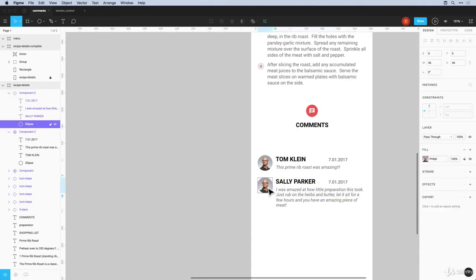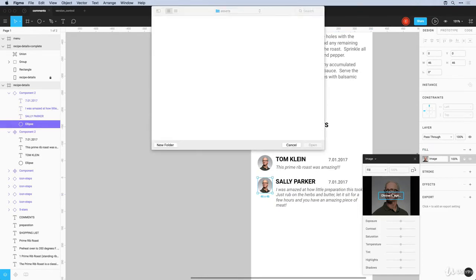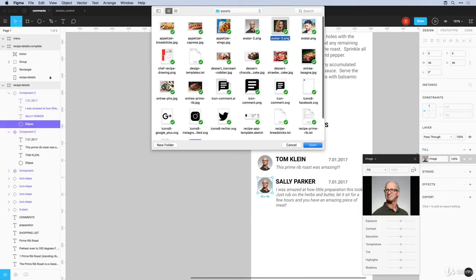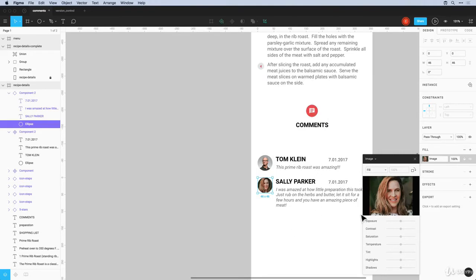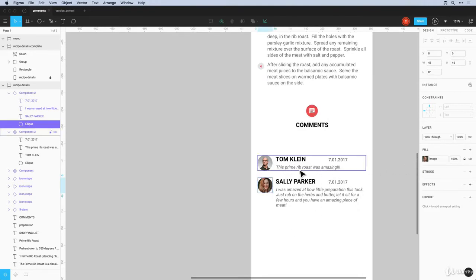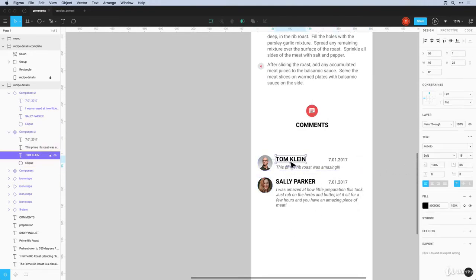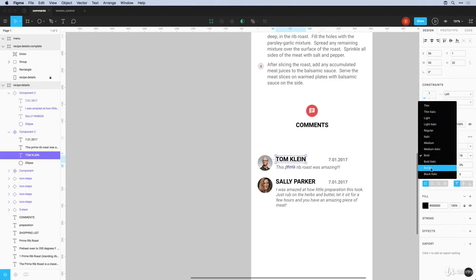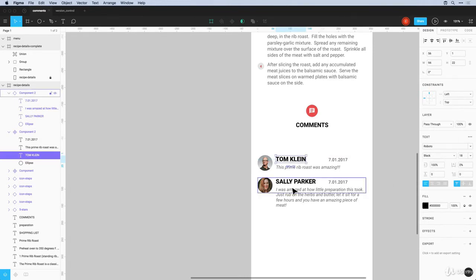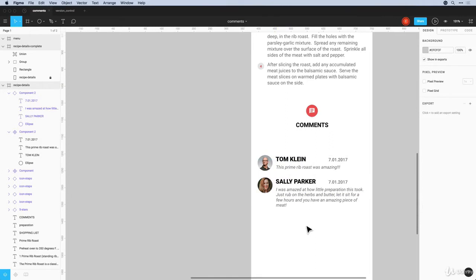And lastly, we can do a fill override as well. So I can click on this image and choose a new image. I'm going to choose Avatar 3 under our Assets folder and go ahead and change that. And even though this is a master component, if I ever want to change this text here to be Roboto, medium, black, anything else, I can change that very easily.